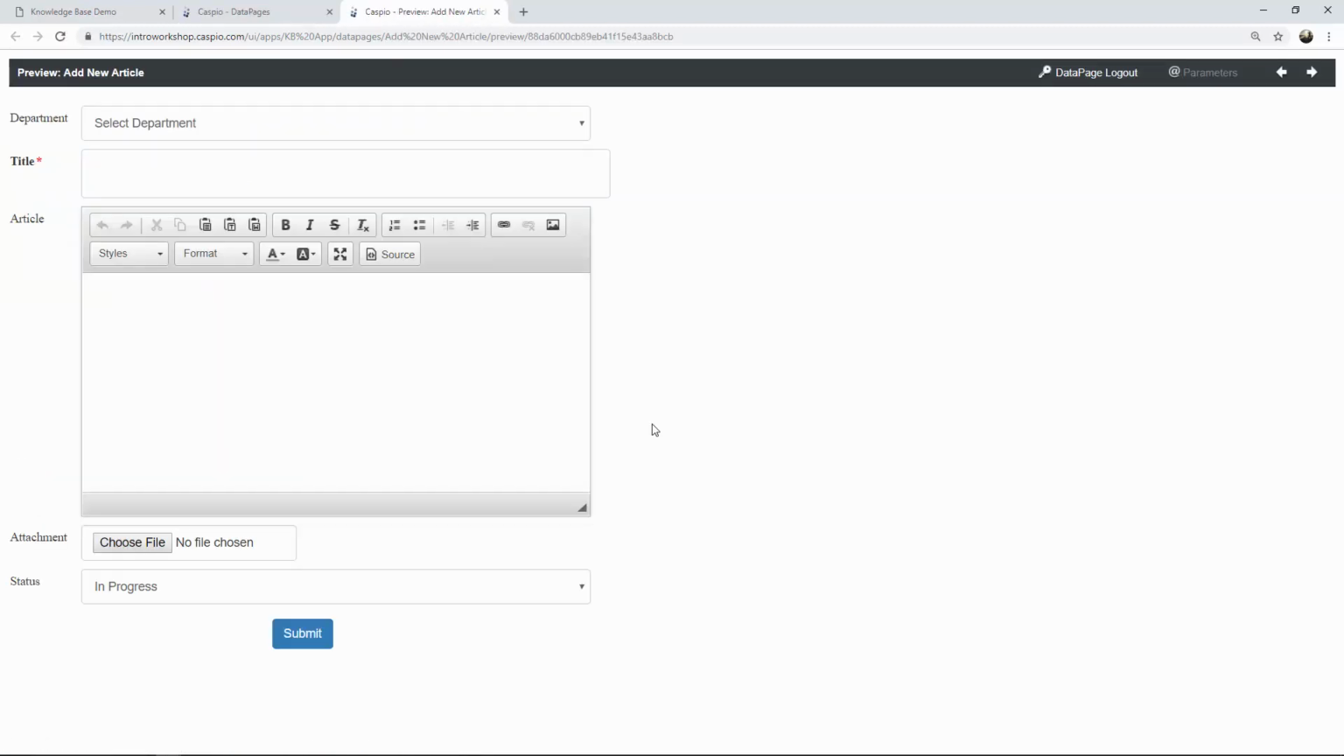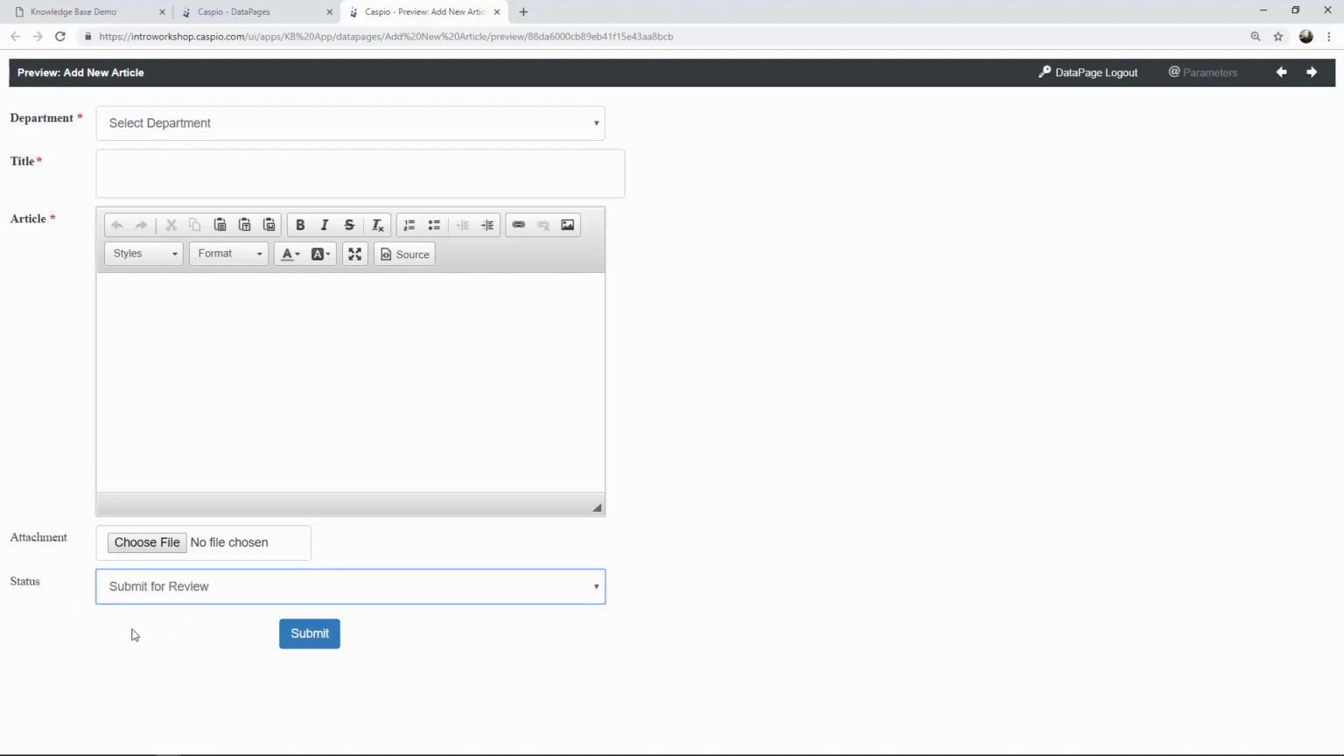Now I'm seeing the form because I'm already logged in. If you see a login screen here, just log in as a user from your table. If you forget the credentials, go back to your table, open the table, and find out who your user is. And then once you log in, you should be able to see the same form. And take a look at the functionality. If I leave it as in progress, only the title is required. However, if I change the status, now you see that both department and the article field is required.